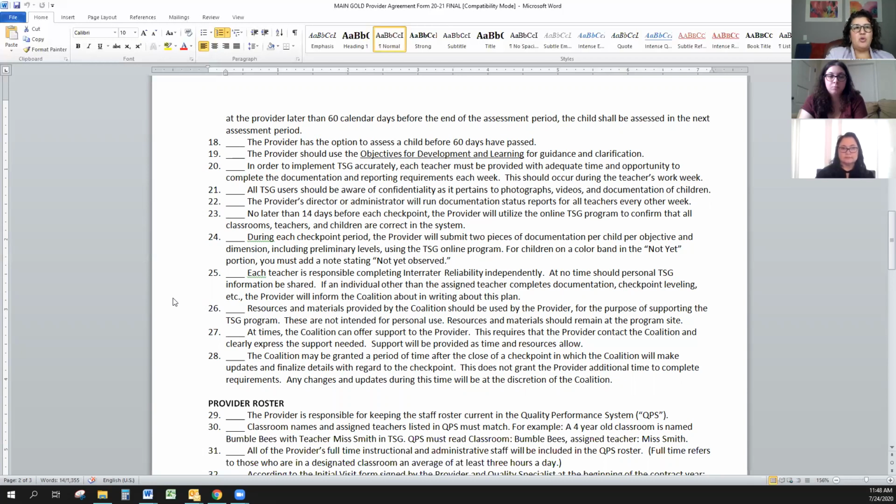Number 20, in order to implement TSG accurately, each teacher must be provided with adequate time and opportunity to complete the documentation and reporting requirements each week. This should occur during the teacher's work week. So your teacher should be given time to input documentation, not on their lunch hour, not on the weekend. This should be when they're on the clock. So please don't ask them to do it when they don't need to be online for Teaching Strategies Gold, okay?